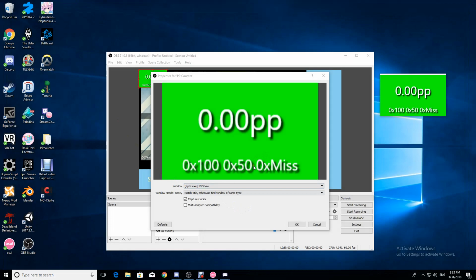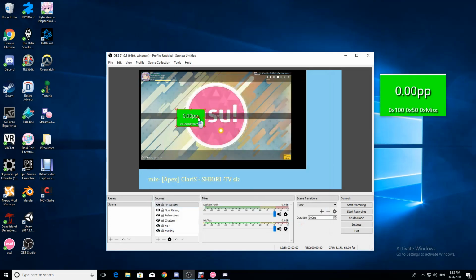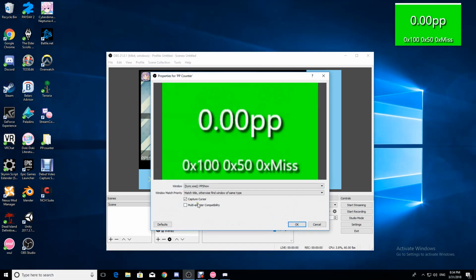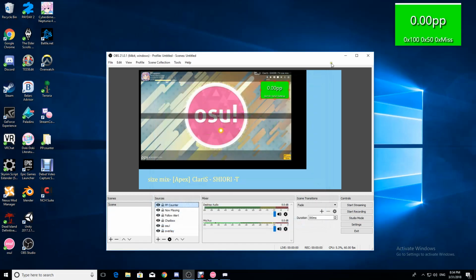And there you go. So now that we have this, you may be wondering, "Ew, now there's this green thing. I don't want the green thing here." Also, you can just get rid of that counter cursor right there.